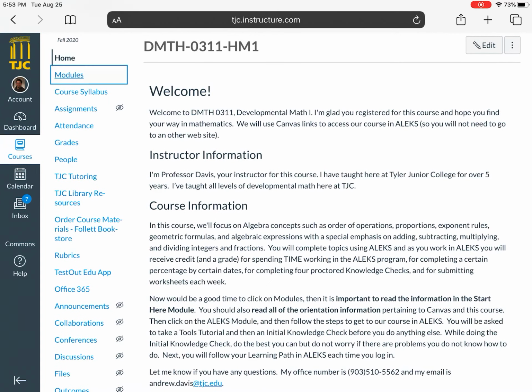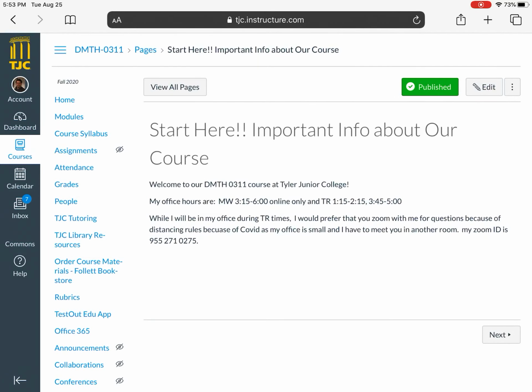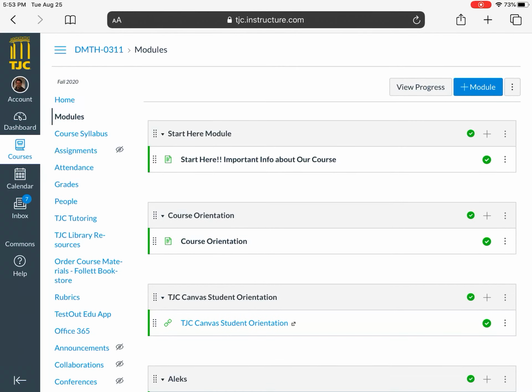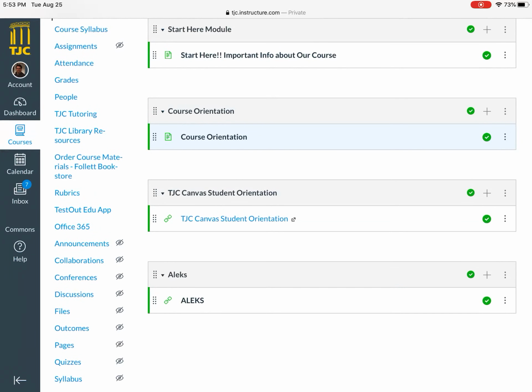Then we come over here to modules. And in modules, there are things that give you my office hours, how to get into Zoom to talk with me if you need to, because my office hours are only virtual for the most part because of restrictions. The other important thing, the most important thing in these modules page is Aleks. You come down here to Aleks. See this program here? It says Aleks at the bottom. That is where you're going to spend most of your time.